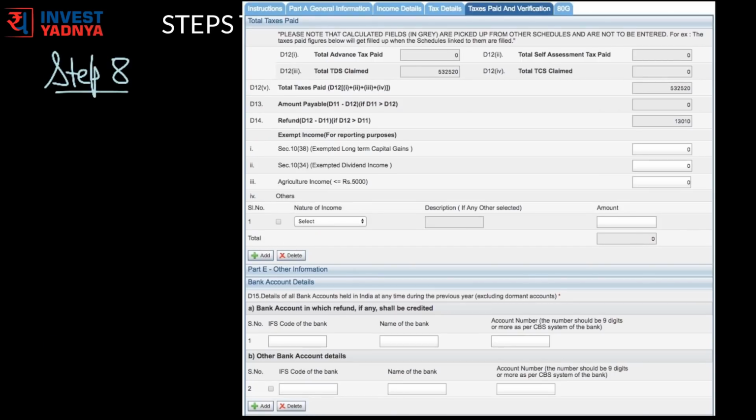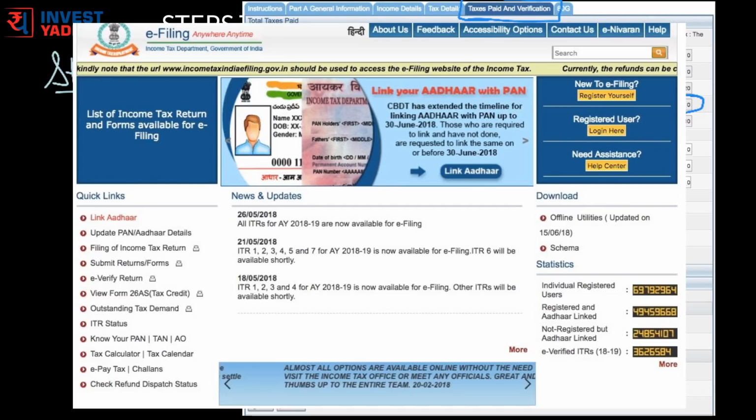Now as step 8, go to taxes paid and verification tab, and if D13 has some value, you need to pay self-assessment tax or SAT, which is equivalent to the value in D13. Do this by clicking on ePay tax on the homepage of the income tax filing website. To understand the whole process of paying SAT, you should watch our video on how to pay income tax online.